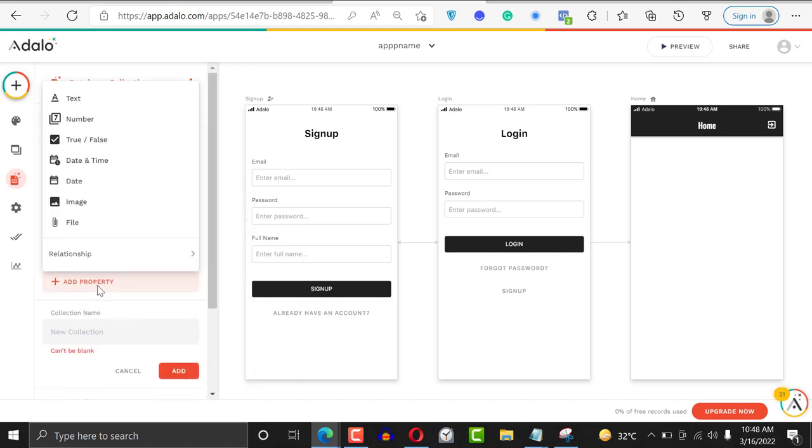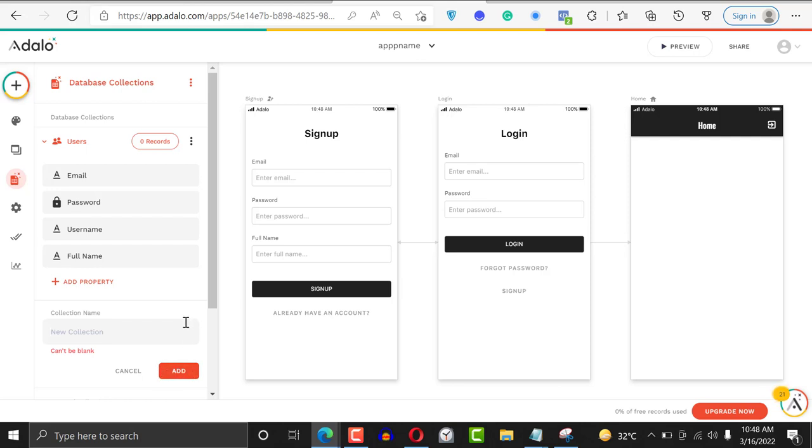For the fields, Adalo calls them properties. You can see you can add the text field, number field, true or false, date and time, image, file, and relationships. Relationship makes your app really powerful. It's a way that you can connect one database to another database without really stressing yourself a lot. So once you're done with that, you click the button add.